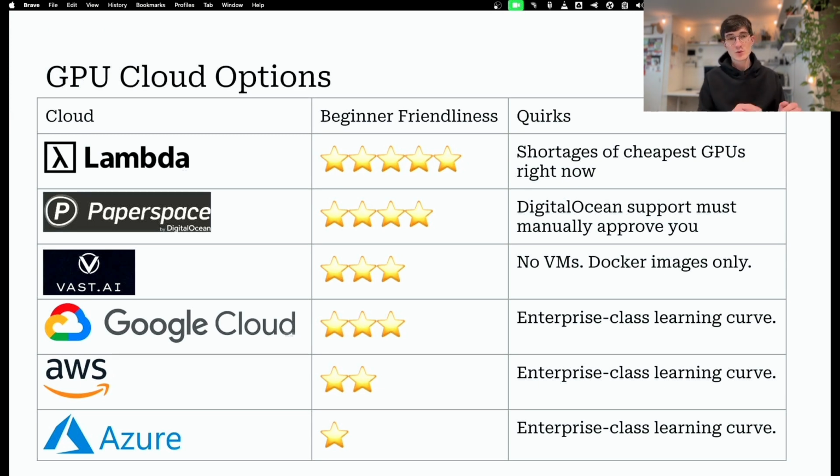I know that I already told you guys that we're going to be using Lambda Cloud. In this table, I summarize basically why I'm choosing Lambda Cloud in particular. Now, as of right now, Lambda Cloud is slightly more expensive at the low end than the next most beginner-friendly option, which I believe is Paperspace by DigitalOcean. However, we're still going to use Lambda Cloud because I really think that it is just the most beginner-friendly GPU cloud to use.